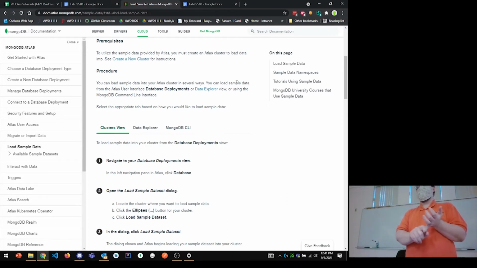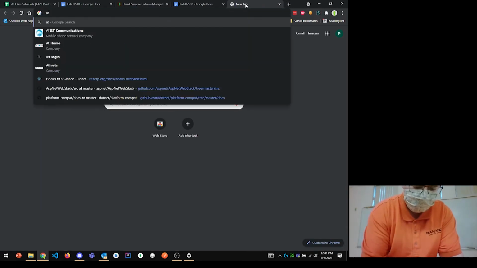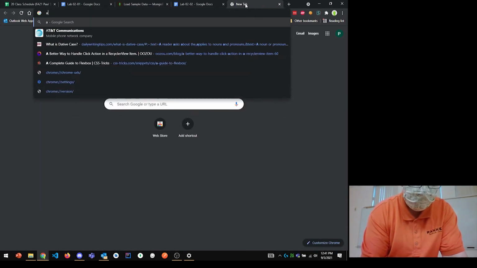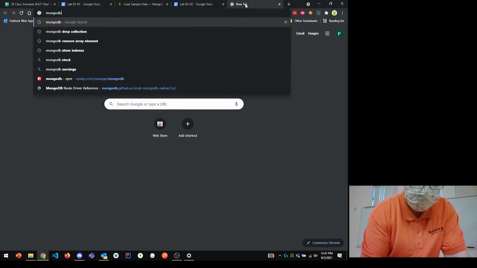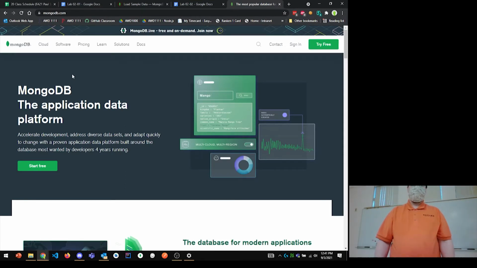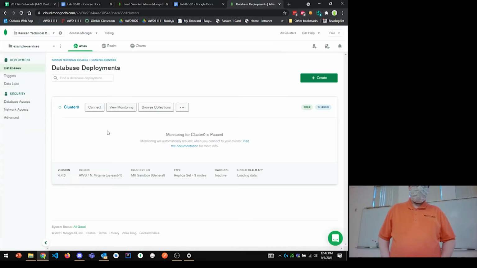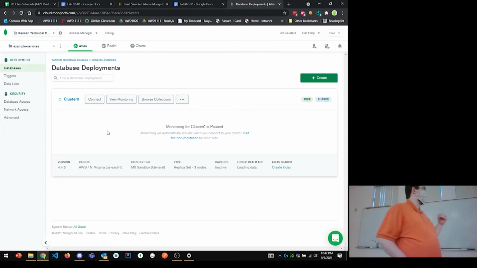Now, yesterday, hopefully you've already created an Atlas account. Has anybody here not created an Atlas account yet? Okay, good. So what you're going to do is go out to Atlas and actually log in. So I'm going to go over to MongoDB.com. I'm going to go to sign in because I already have an account. It should take you to a screen that's similar to this. It'll probably be a little bit different, to be honest.